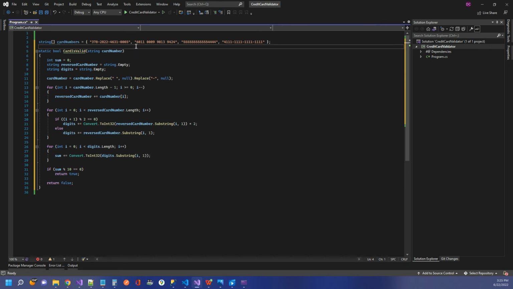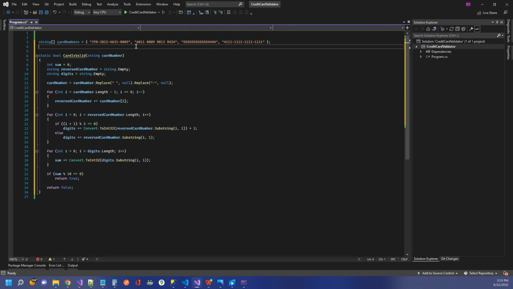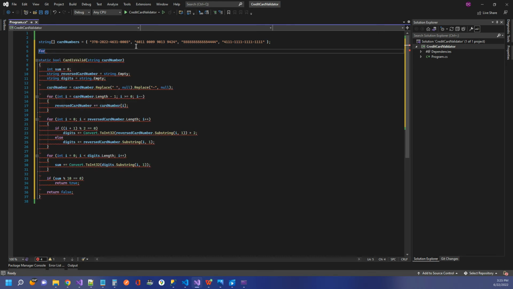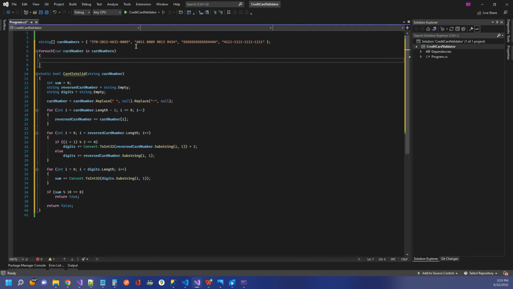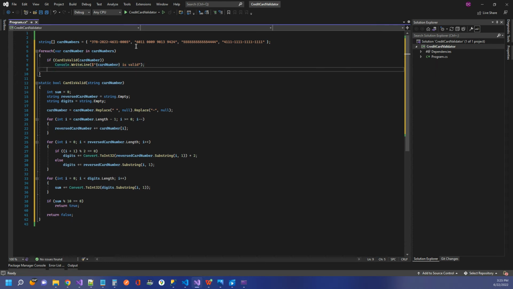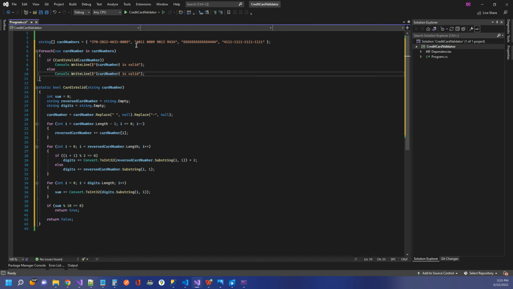Okay, so let's loop through each of these card numbers and test this out. So for each card number, if card is valid, we can just print our message to the console with string interpolation. And let me just copy that line, else card is not valid.